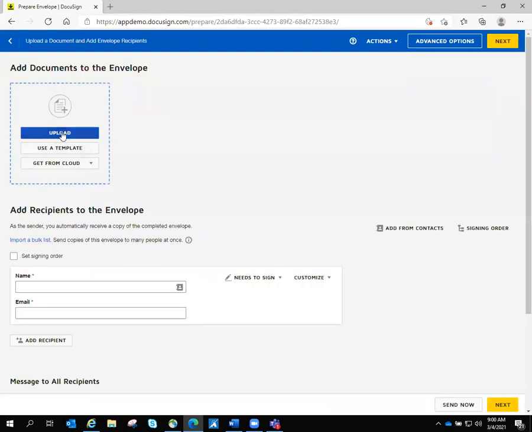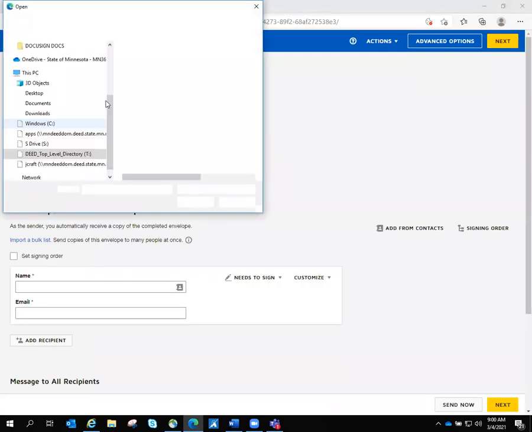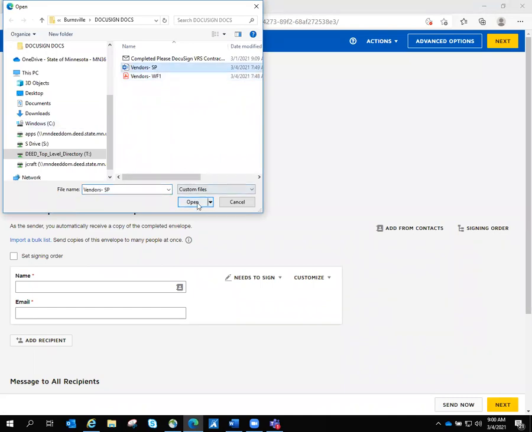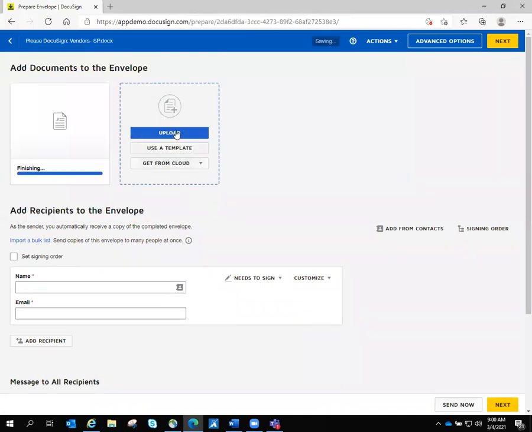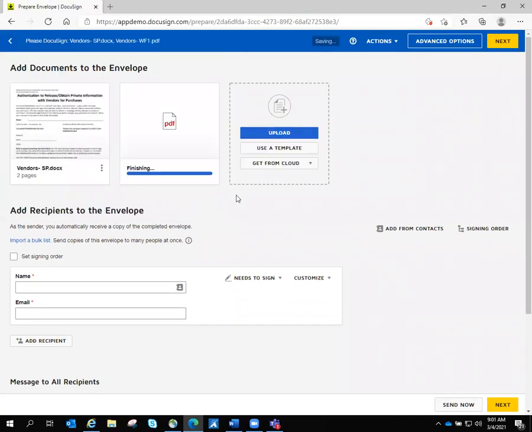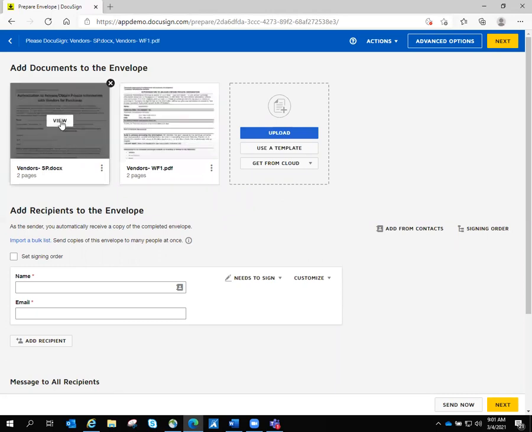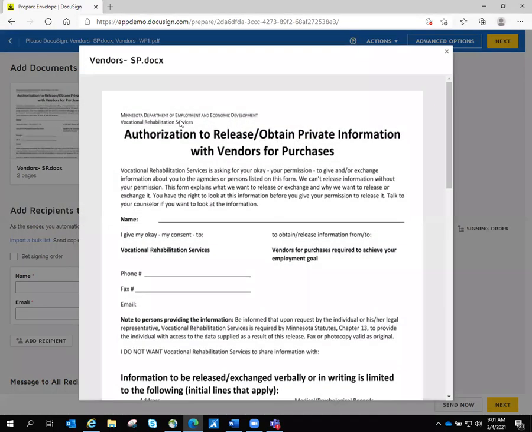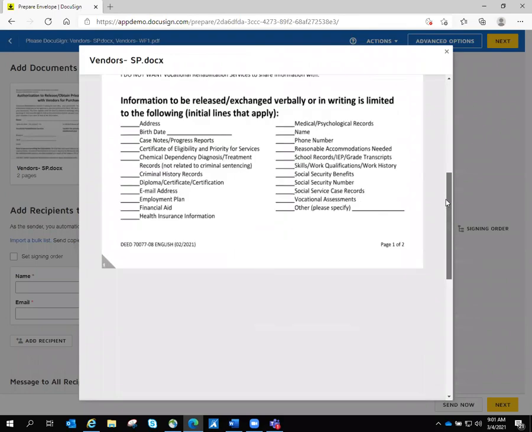Click the Upload button and find the document that you want to send. Keep selecting the Upload button to add as many releases as require approval. Once you have uploaded the documents, you can click the View button to ensure it is the correct release you want to send.